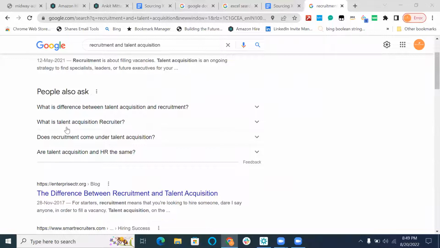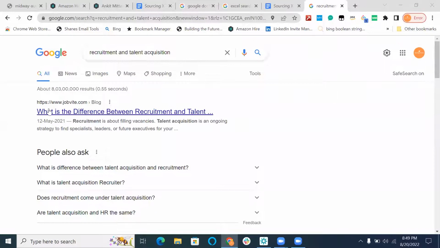What is a talent acquisition recruiter, or what's the difference between talent acquisition and recruitment? Does recruitment come under talent acquisition? Are talent acquisition and HR the same? Based on that, Google suggests these questions under people also ask. Apart from that, we have various results.